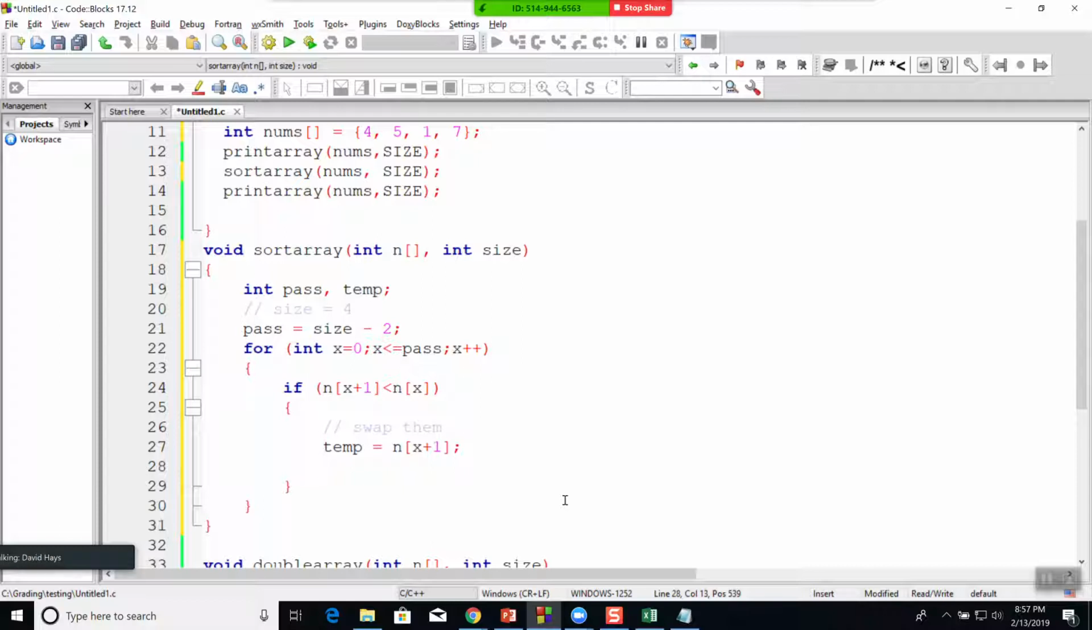Then I'm going to say n of x plus 1 is equal to n of x. So I'm setting one equal to the other. And then n of x is equal to temp. Okay, so then that'll go through, and I'll print my array, and let's see what happens. It's not going to work, but let's see what happens.